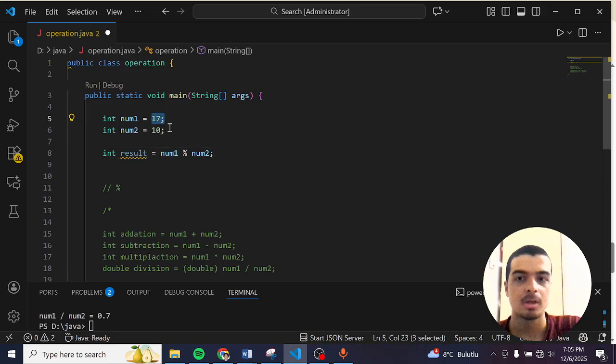For example, if your number is 20, and number 2 is like 5. If you divide 20 by 5, the answer will be 4. The remainder will be 0. There will be nothing left, it divides by 5 completely. It means completely, not like a decimal point. It should divide something completely.